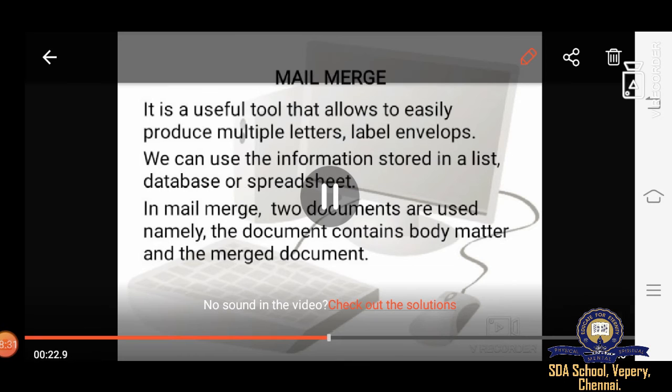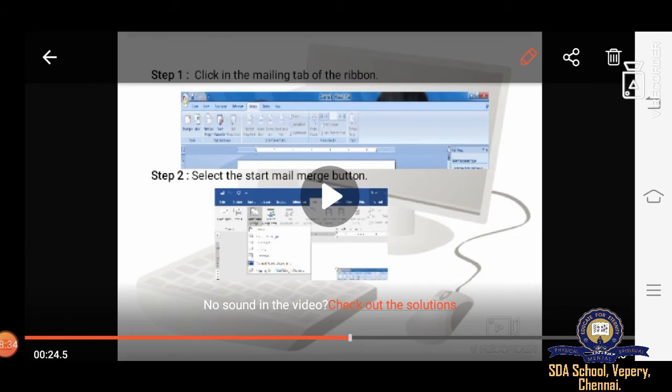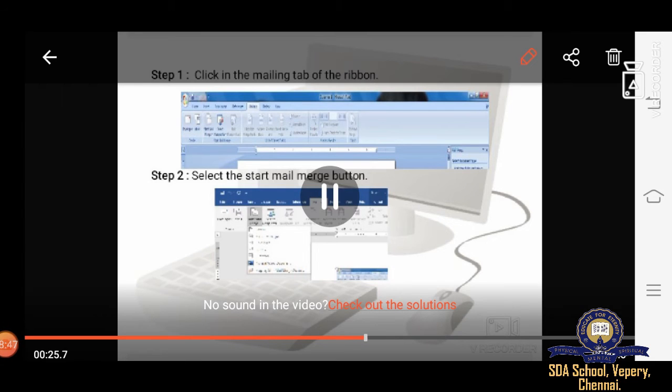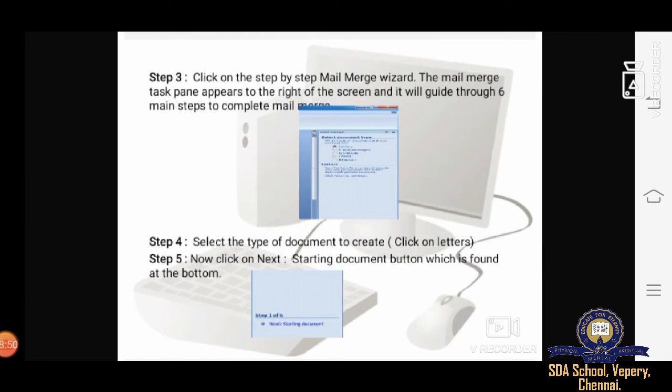To do this, we need to follow these steps. The first step is click on the Mailings tab of the ribbon. You can see the picture over there. Second step, select the Start Mail Merge button. And then third step, click on the Step by Step Mail Merge Wizard. The Mail Merge task pane appears to the right of the screen and it will guide you through six main steps to complete the mail merge.